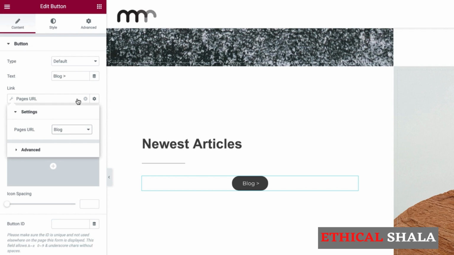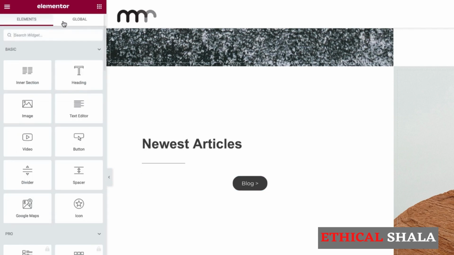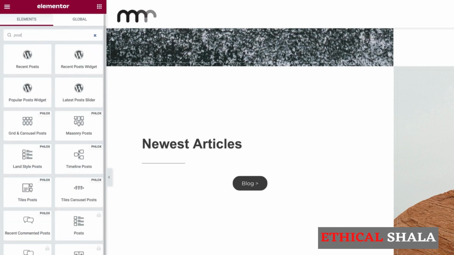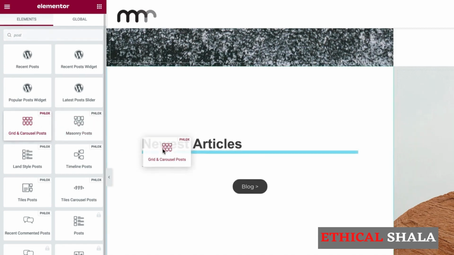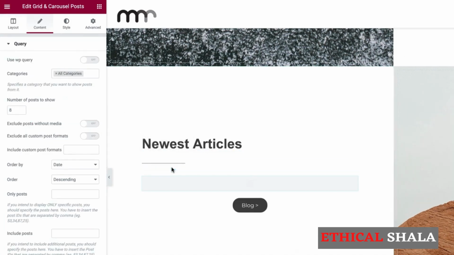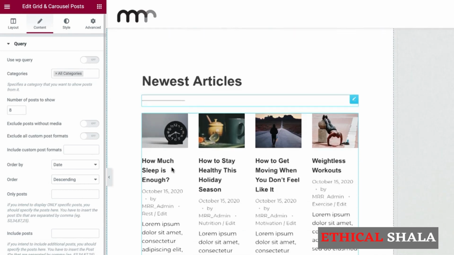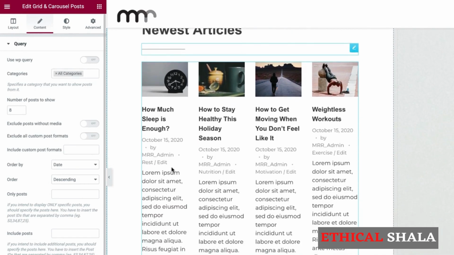Now let's add the widget that'll show our latest posts. We'll come up here to our widgets, type in Posts, and use the Grid and Carousel Posts widget we've used before. Let's drag it in here under the divider and start setting things up. Let's go over to the Layout tab.